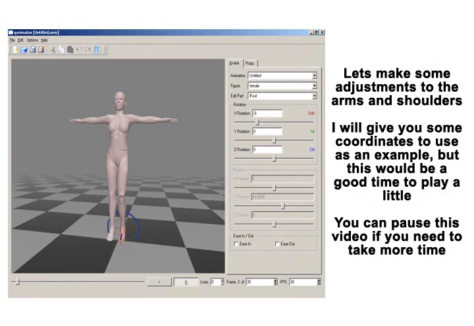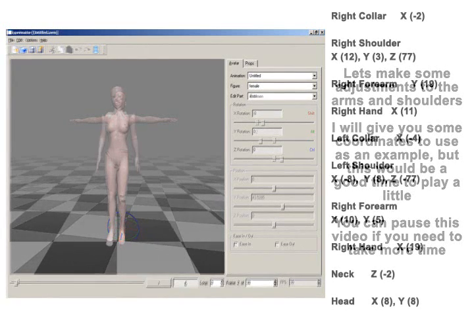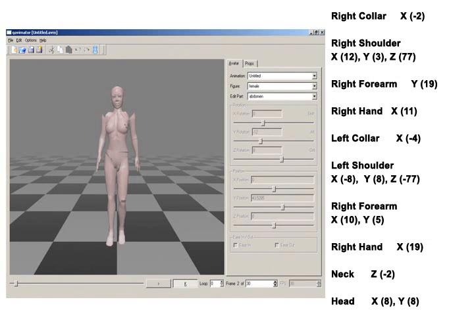Let's make some adjustments to the arms and shoulders. I will give you some coordinates to use as an example, but this might be a good time for you to play a little. You can pause this video if you need to take more time. I am not going to read these coordinates to you. Instead, I'm going to let you just work on your own for a few seconds.